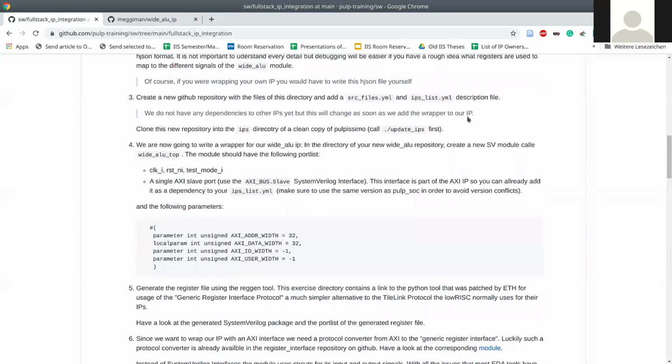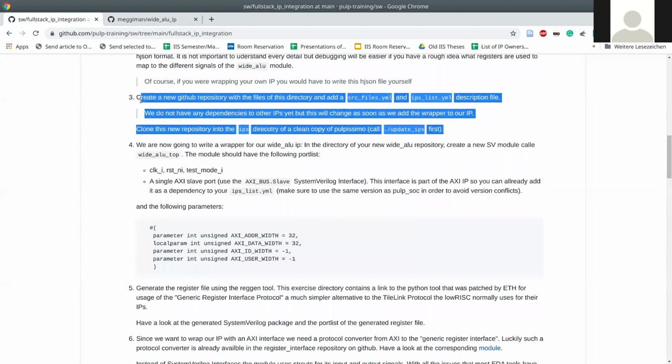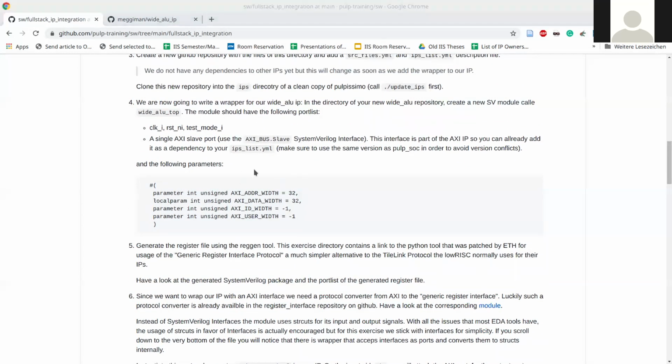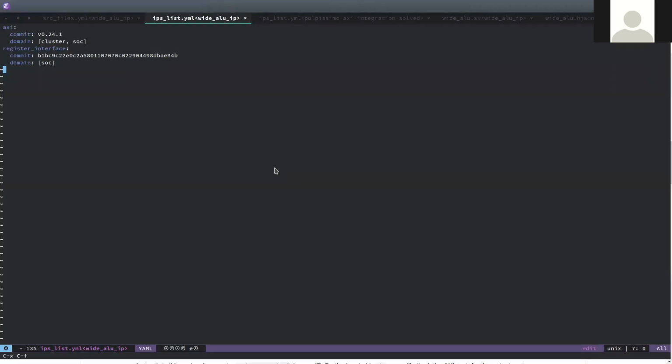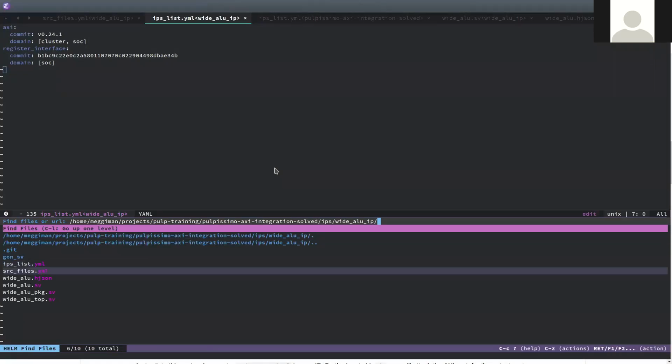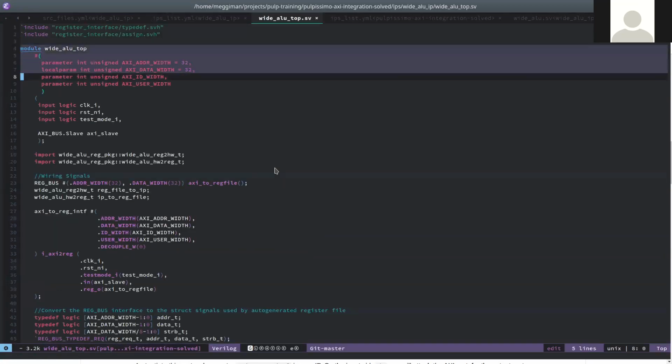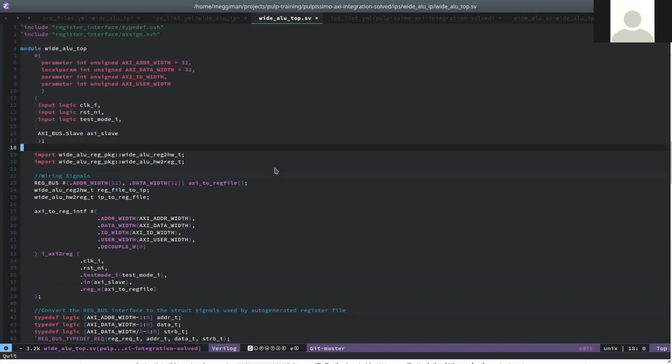So step number 3, we created the new GitHub repository, and we are now at step 4, where we were supposed to write a wrapper for our wide ALU IP and add it to the same repository. So let me show you this wrapper and maybe explain once again what the role of this wrapper is supposed to be.